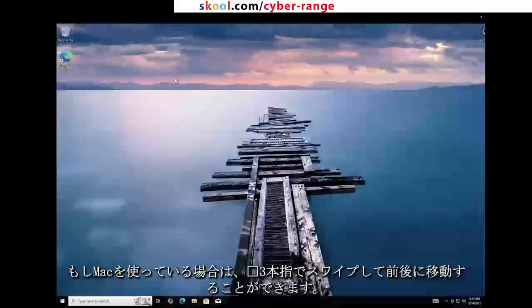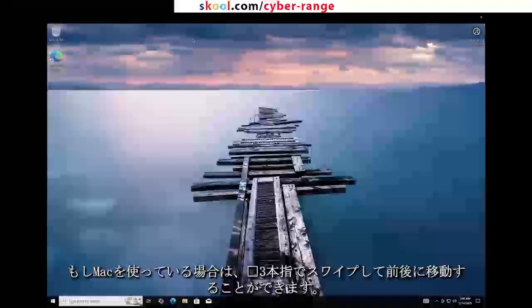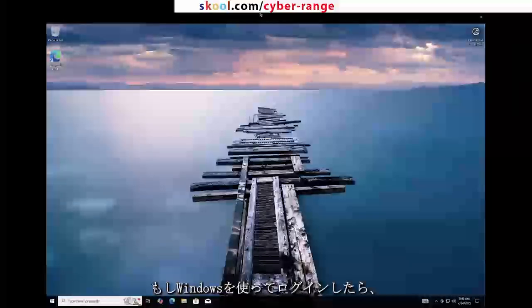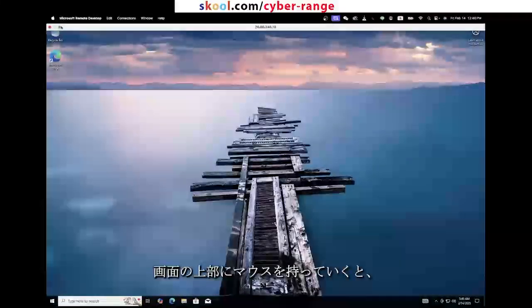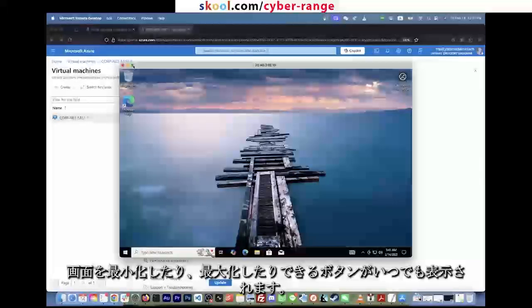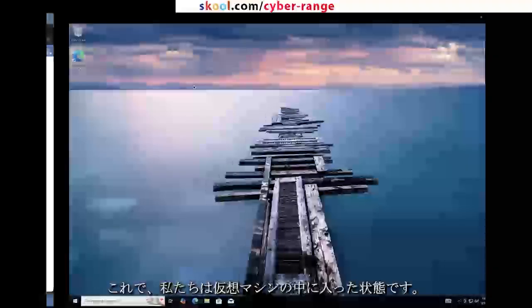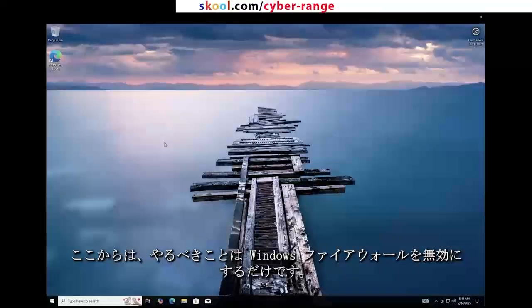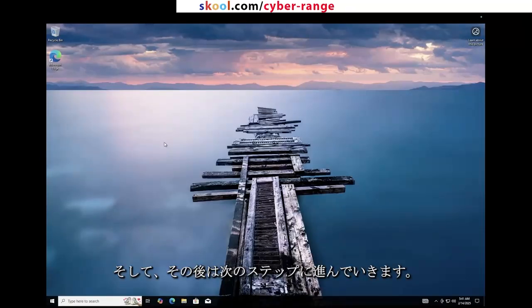But if you're using Mac, you can 3-finger swipe back and forth. If you're using Windows and you log in, if you put your mouse at the top of the screen, you can always minimize and maximize the screen and so on. So we're inside of our virtual machine. From here, all we have to do is turn off the Windows firewall, and then we'll move on to the next step.